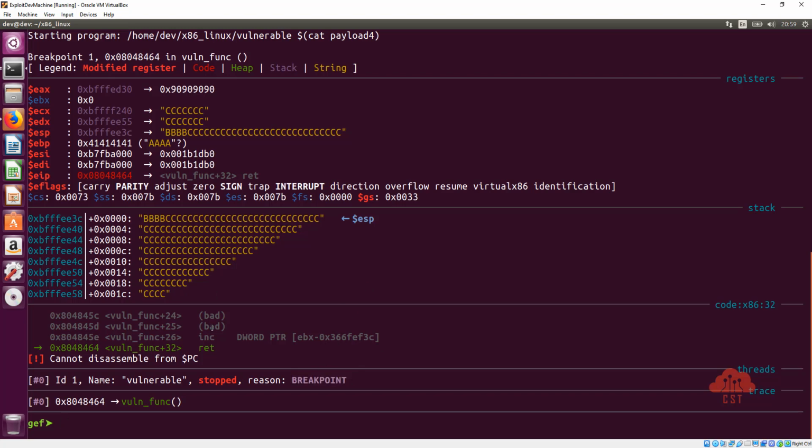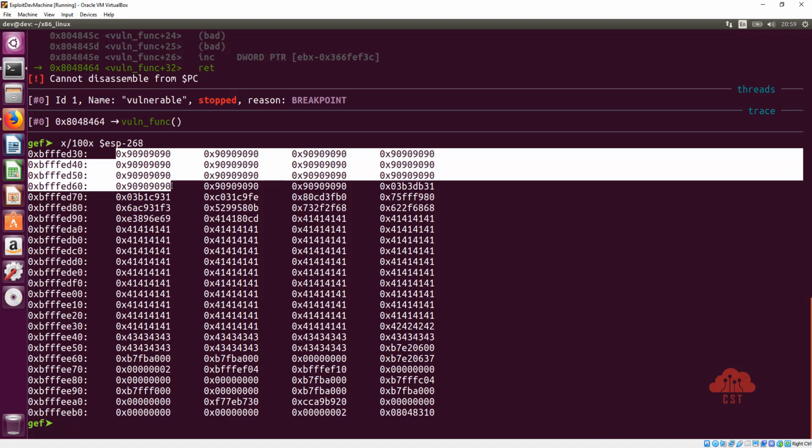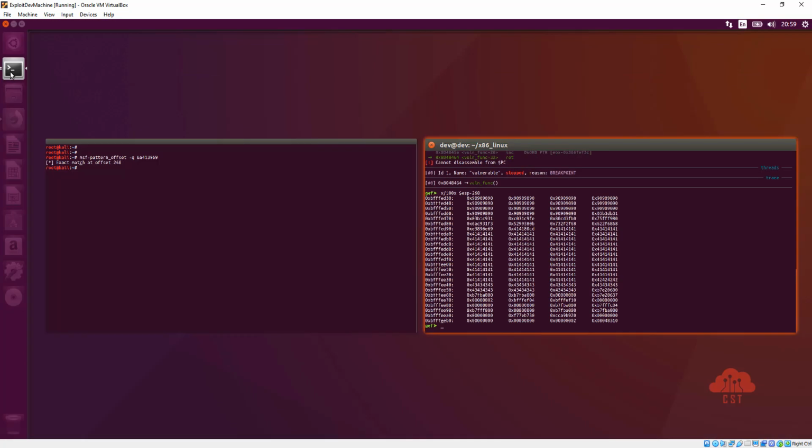That's fine, that's expected. Now let's quickly analyze what we have on our stack. Look at this ESP. It's currently pointing to BBBB, which is the top of the stack. And once the ret instruction gets executed, this BBBB will be popped to EIP. Right, so let's quickly check the stack, ESP minus 268 like we did earlier. And look at that. We have some NOPs followed by shellcode, hopefully. Let's quickly go ahead and check if it is the shellcode.